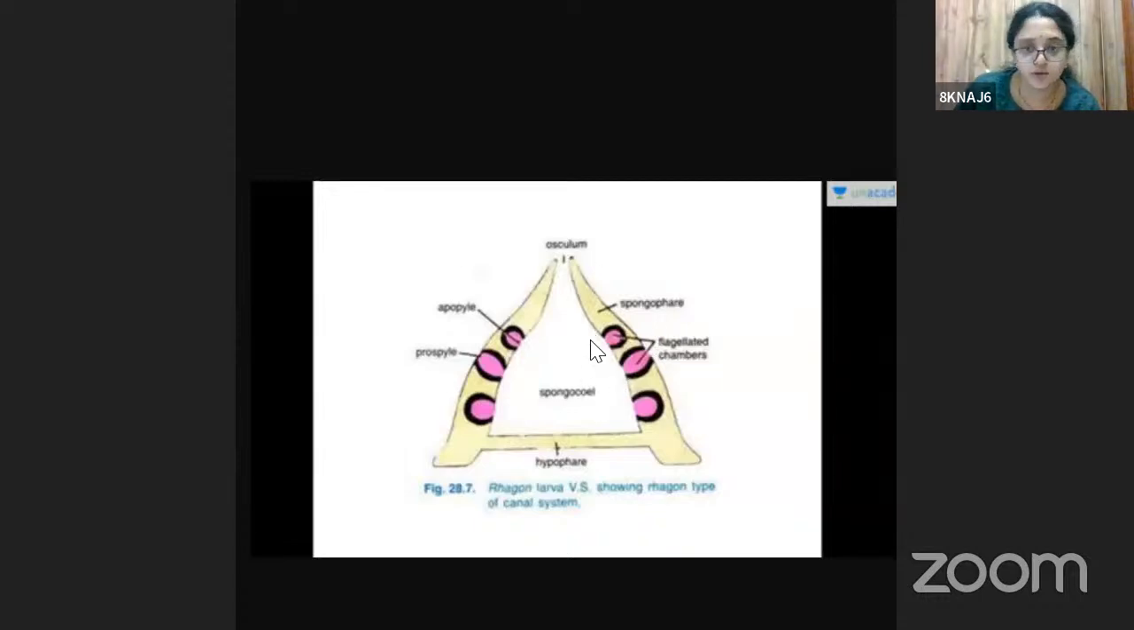So the course of the water current in this Rhagon type is ostia to subdermal spaces, to incurrent canal, to prosopyles, to flagellated chambers, to apopyles, to excurrent canals, to spongocoel, and then the osculum. So this is all about the Rhagon type of canal system.